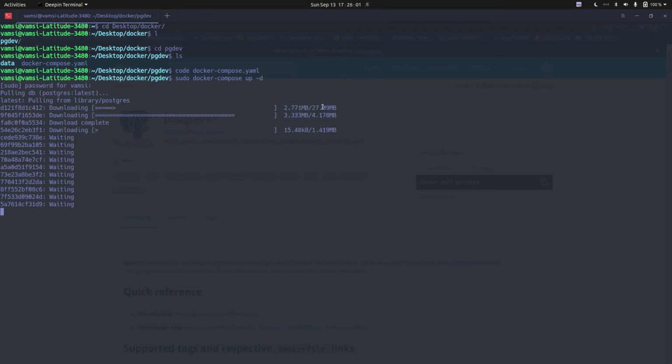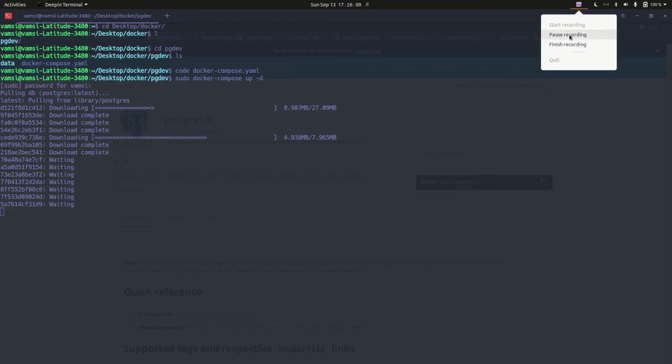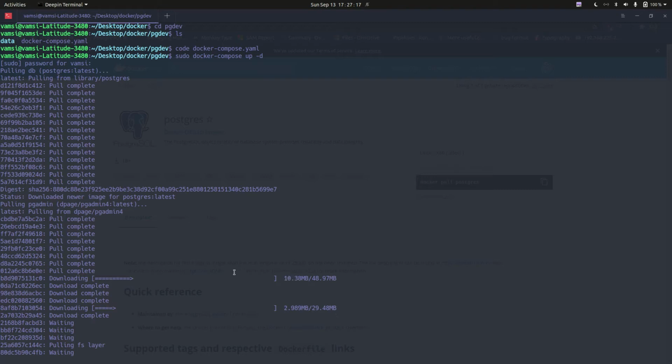It is around 80 MB I think, and pgAdmin is around 300 MB, so it will take some time. It's pulling. It just takes a few minutes compared to the normal way, where you need to install Postgres and pgAdmin separately, which is a lot of overhead, and Docker is helping us with this.